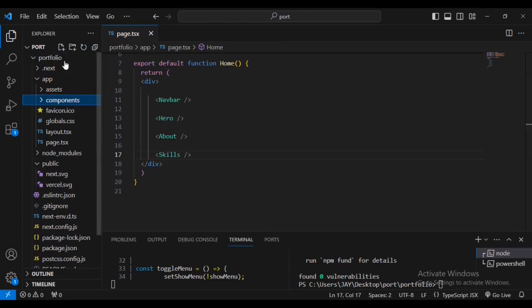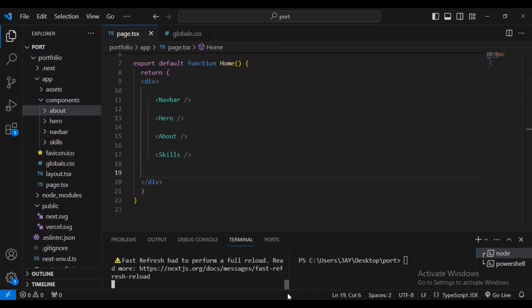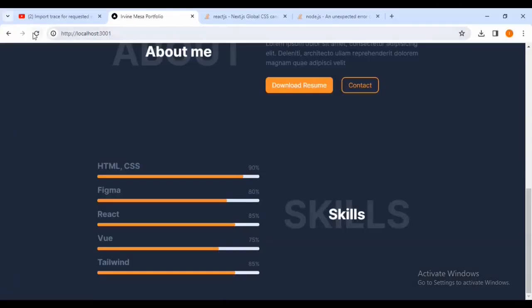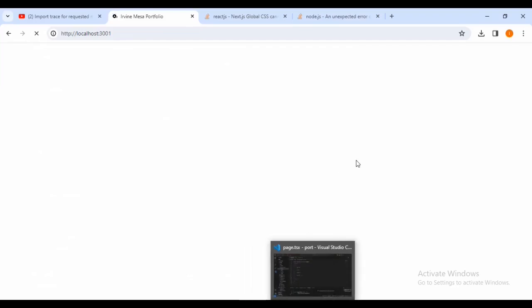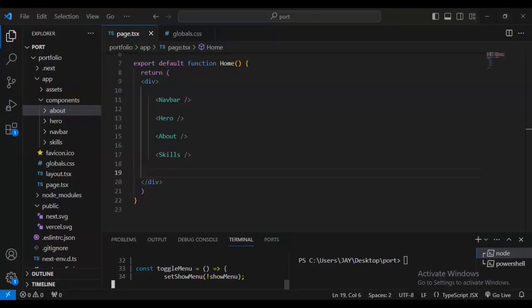Now we come, you can see our skills component. Now we are going to reload this page.